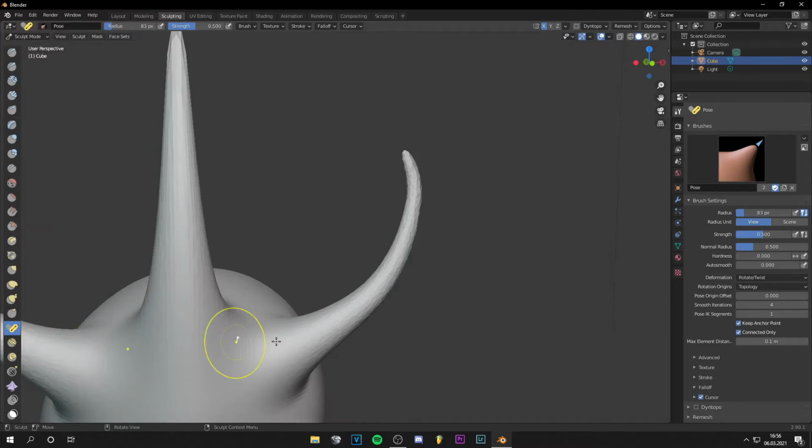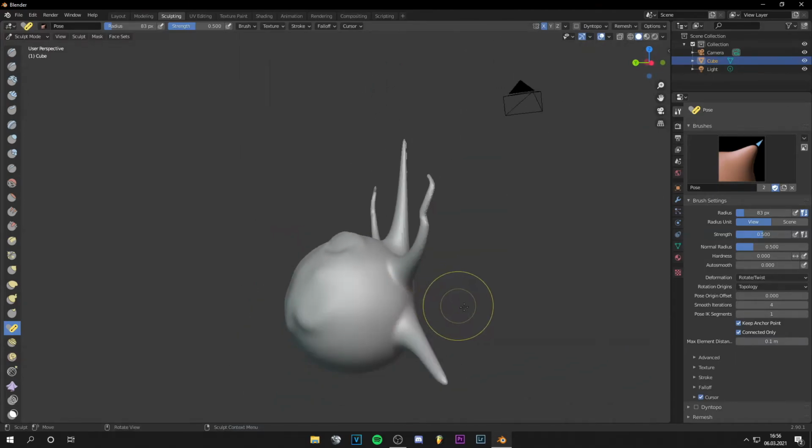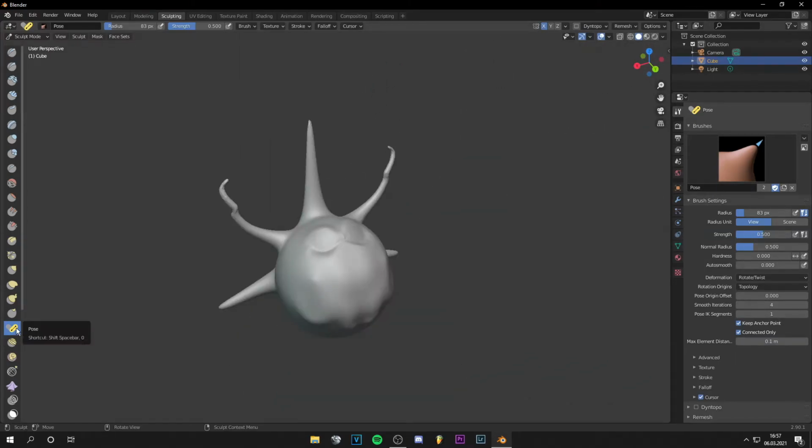Pose tool is a very new tool in Blender, and it's there to pose your meshes, and you don't need bones. So I can grab my mesh here and drag it around, and you can see it gets posed. Yeah, this can be useful too, but my preference are still armatures and bones for rigging.